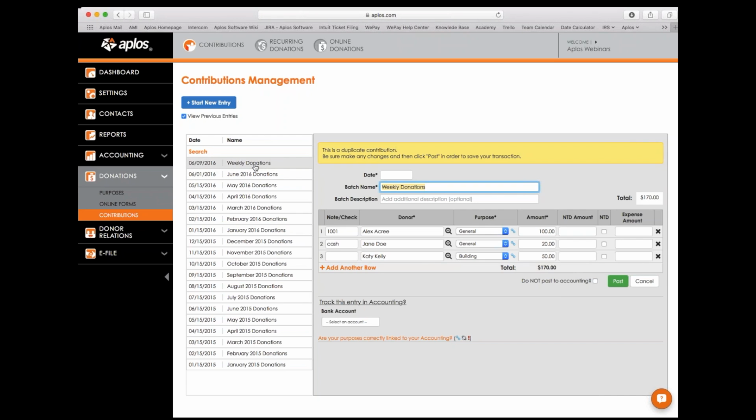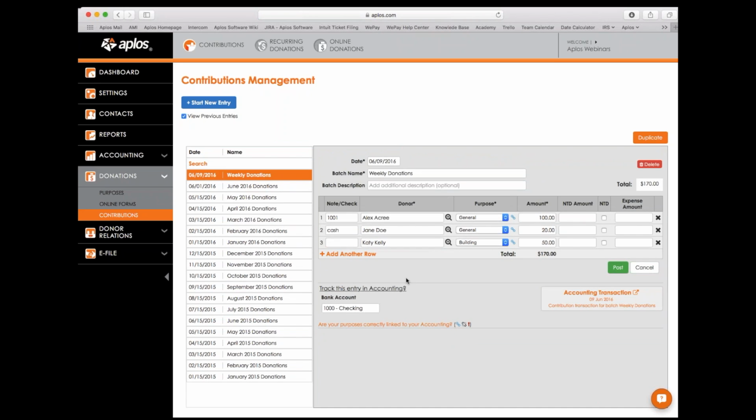So that's the entry. Hopefully that covers the basics and goes over the information here. The other part of this that I just want to touch on as we're wrapping up is running the contribution statement. So you've entered your donations and it's the end of the year, or maybe you run these quarterly, however often you generate these statements, but it's time to generate a statement for your donors. So there are two options to do this.